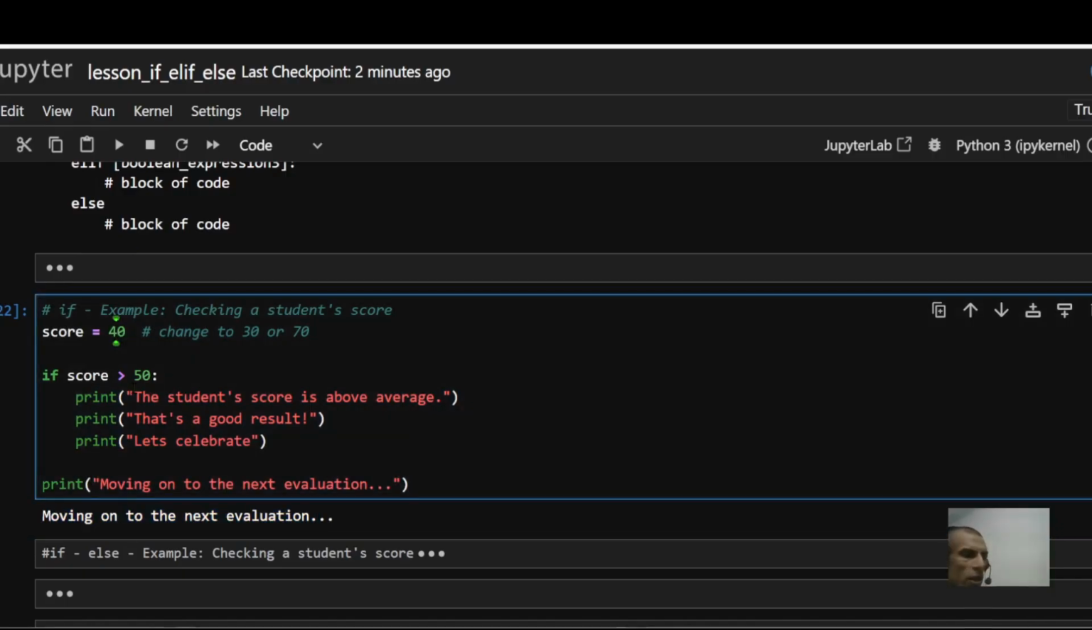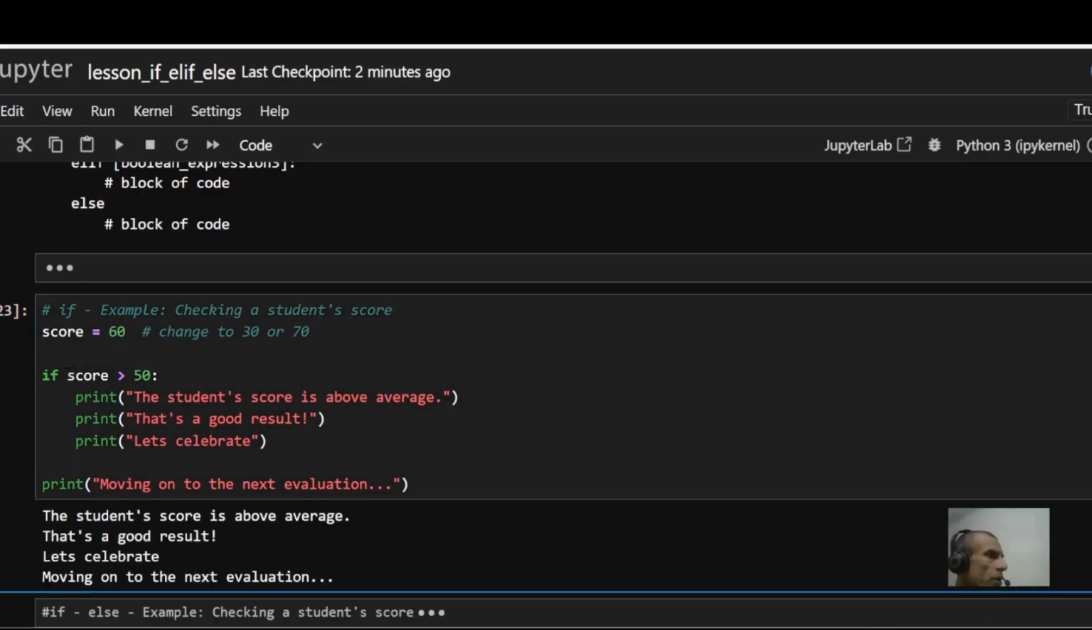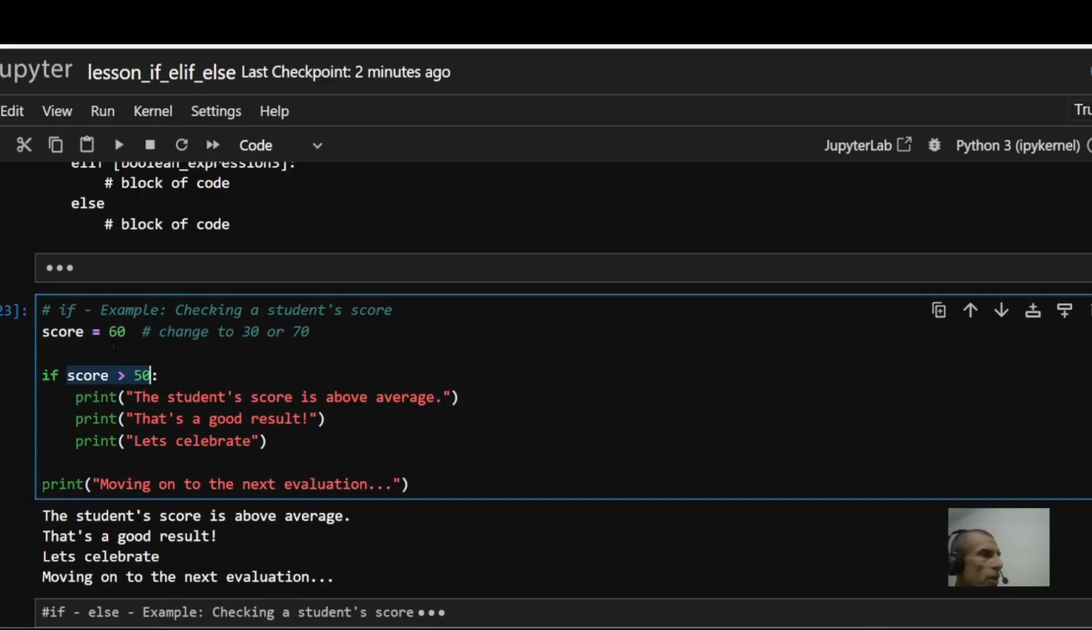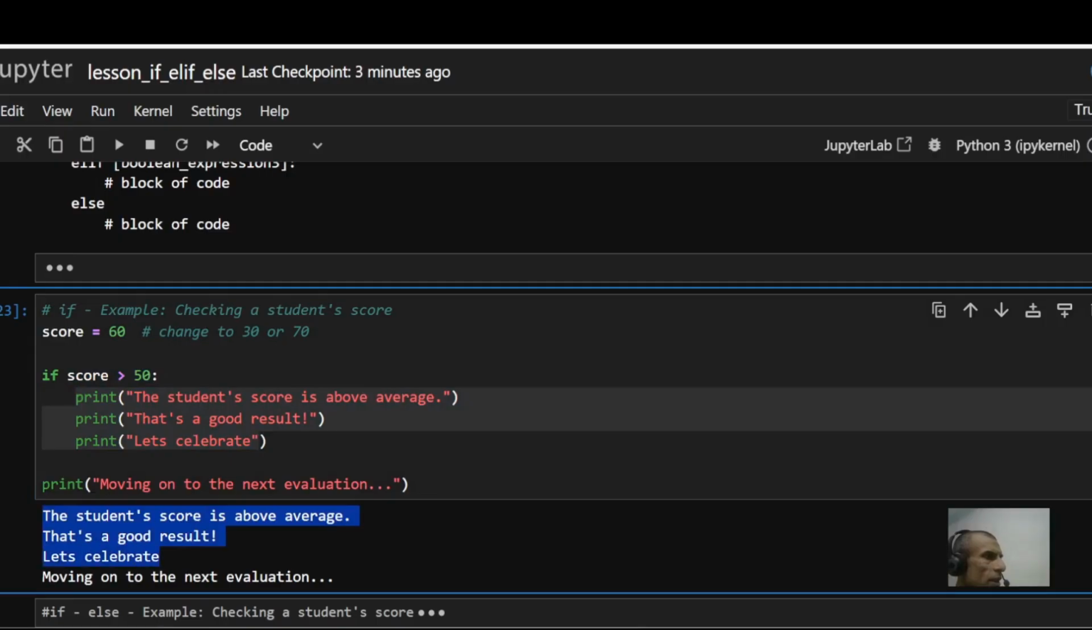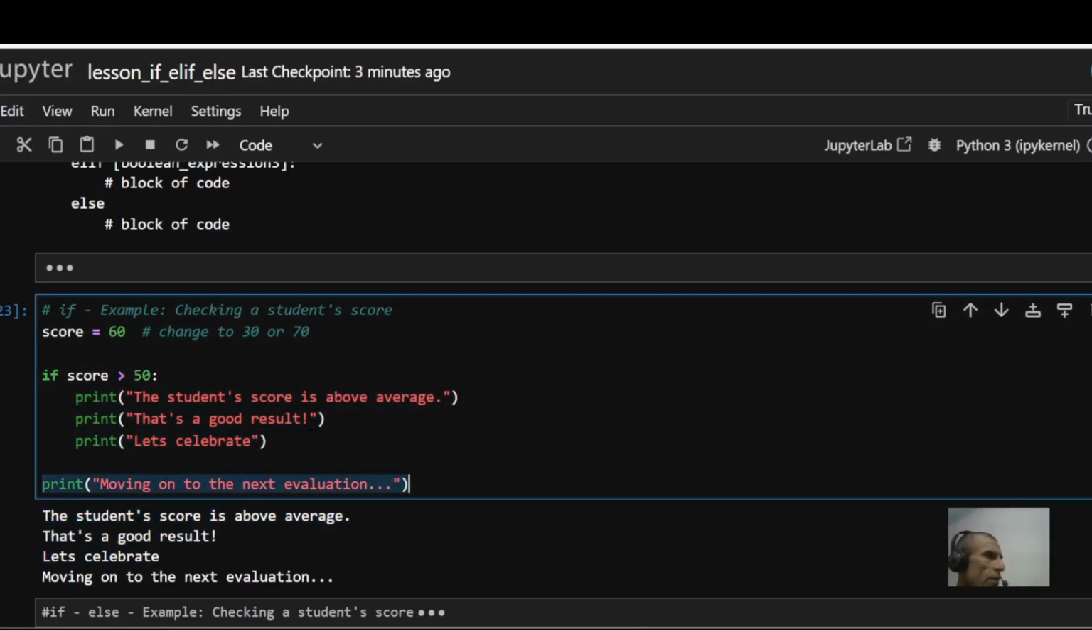Let's change this to 60. Let's say the student scores 60. I run this. Now this condition turns out to be true because 60 is more than 50. So it prints out these statements right here, as you can see, and then at the end, it prints out moving on to the next evaluation.